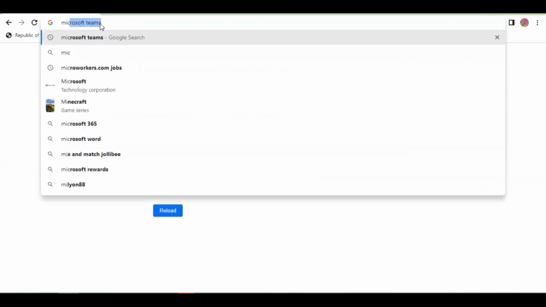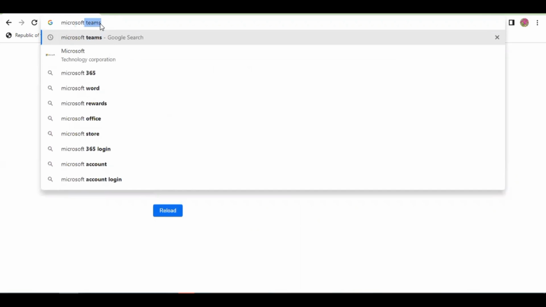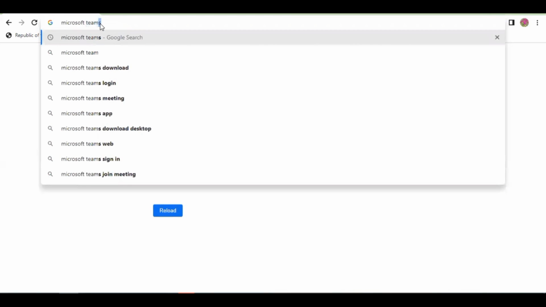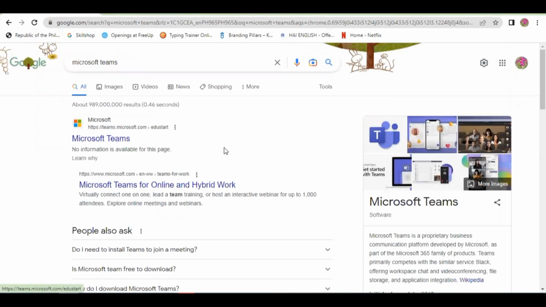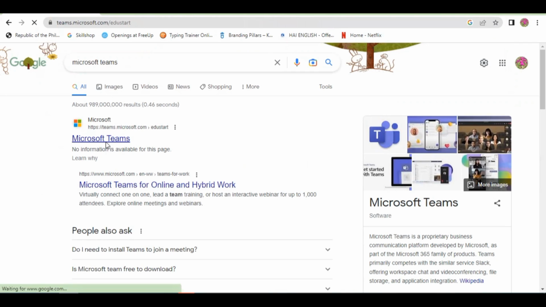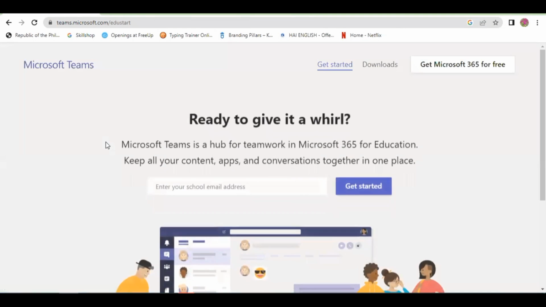So to start, you can go to your browser and search for Microsoft Teams. And here, you can click on the first link, Microsoft Teams. Microsoft Teams is a proprietary business communication platform developed by Microsoft as a part of the Microsoft 365 family of products. Microsoft Teams is a hub for teamwork in Microsoft 365 for education. Keep all your content, apps, and conversations together in one place.